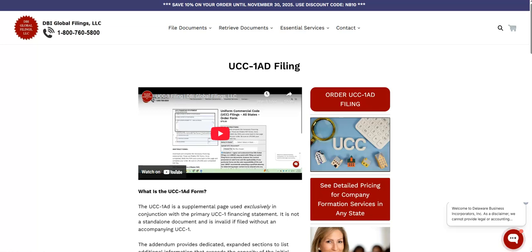These sections manage the real estate details, fixture filing information, and record owner names when the collateral involves land or attached assets. The golden rule of UCC filings is accuracy. The UCC-1AD ensures that your public notice is complete and unambiguous, which is vital for establishing your lien priority over other creditors.